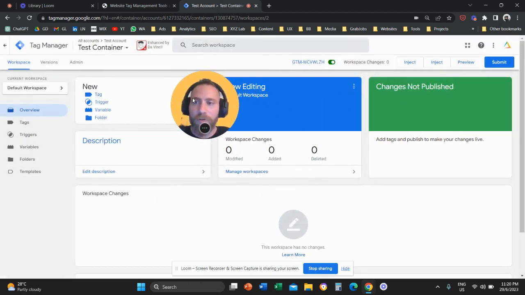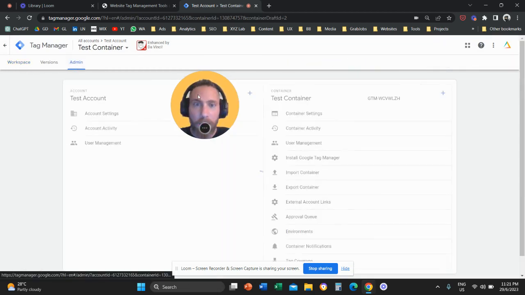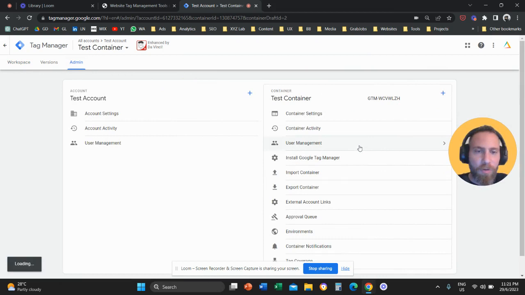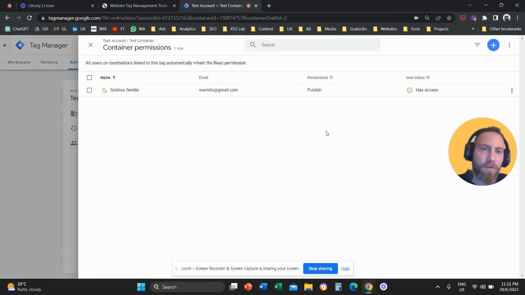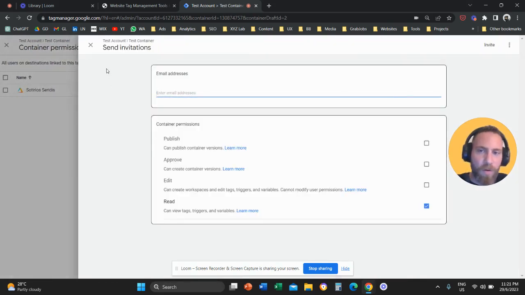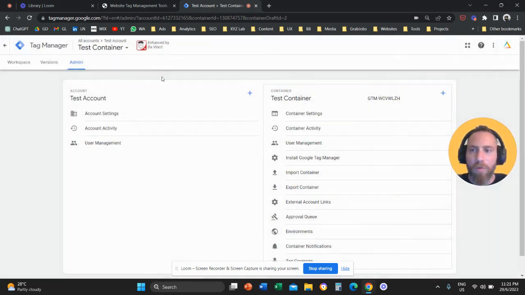Now, a couple more things. If you want to give access to, let's say, your colleagues or other people, you can click on admin here. You can come to user management. And then from here, you can actually add people to work with you inside the Google Tag Manager.